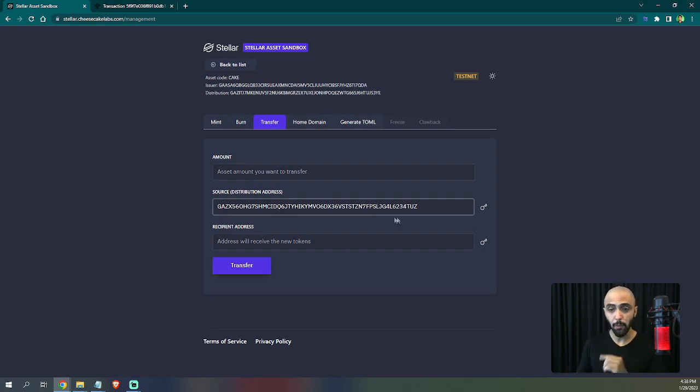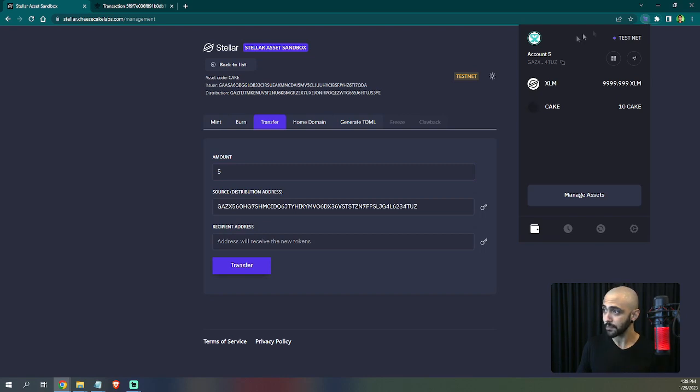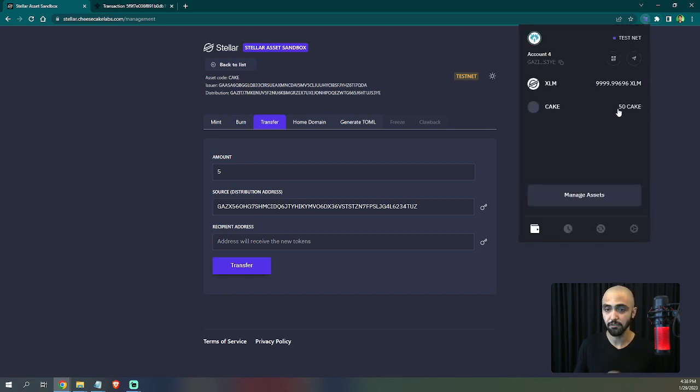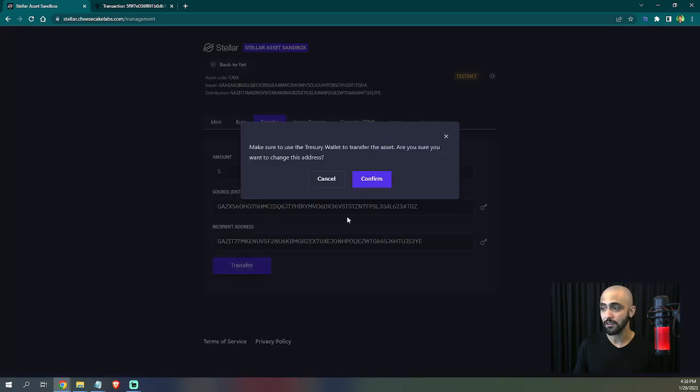And I could do the opposite. I could send the tokens from my account number 5 to my distribution account. So let's go ahead and do that. Let's give back 5 cake tokens to my distribution account. So here I have my account number 5 selected. And I'm going to switch to account number 4, which is my distribution and currently has 50 cake. I'll select it as the recipient address, and I'm going to transfer.